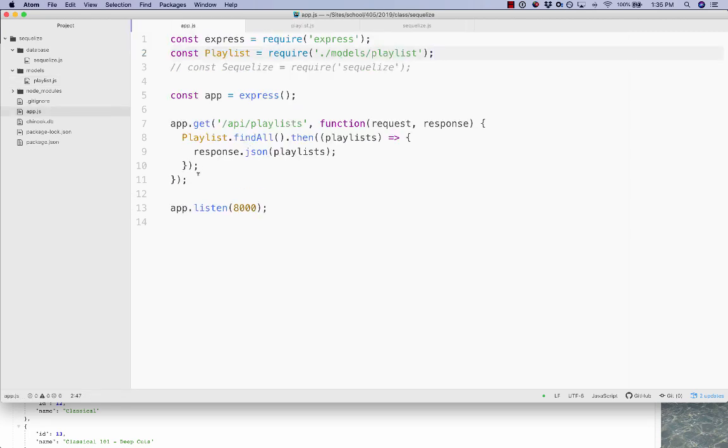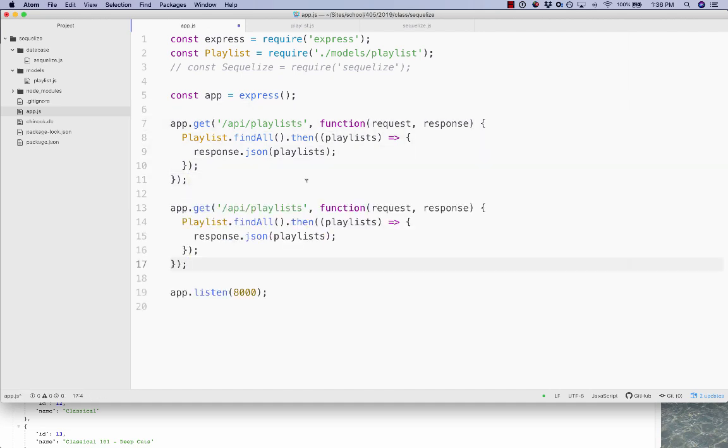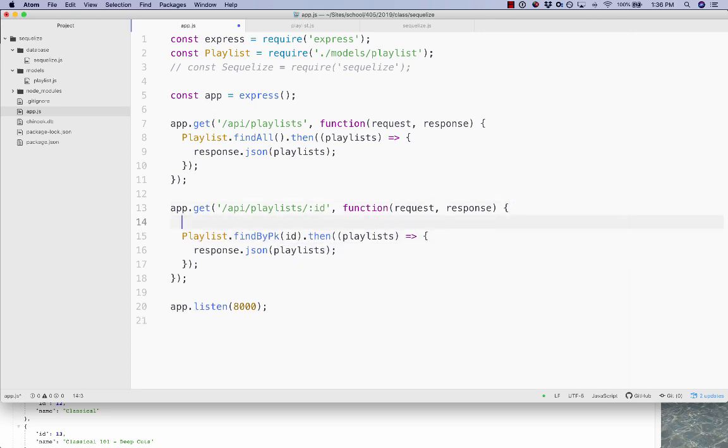Now let's go to our app and let's create another route, but for finding a single playlist. So I'm going to copy this route, and this one's going to be /api/playlist/:id. So this will return a single playlist resource. Instead of calling findAll, we can use the method called findByPk. And this will take in the ID. So the ID we can get access to from the request. So we can say let id is equal to request.params.id.